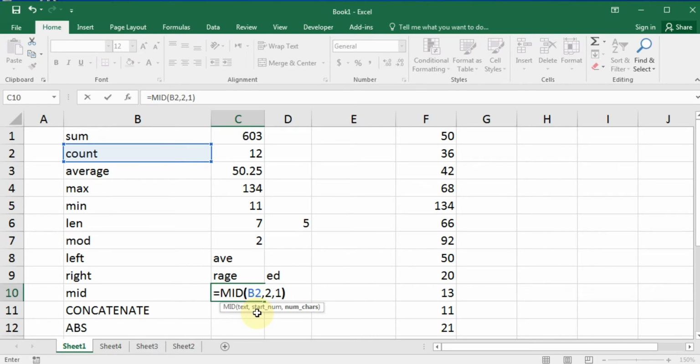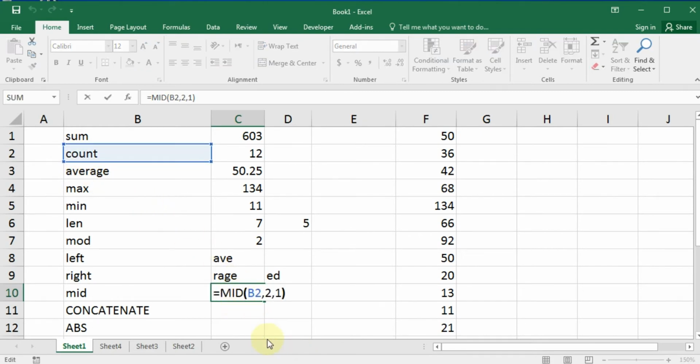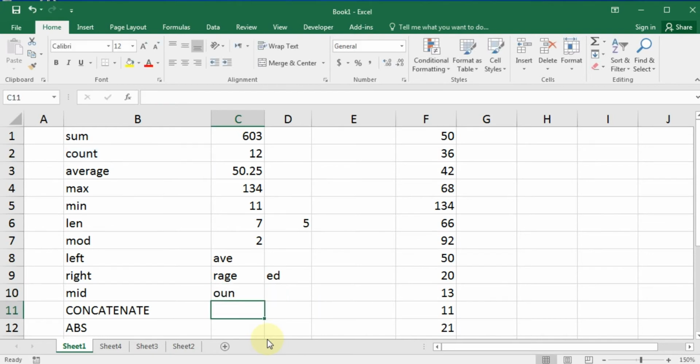We'll press enter, what will be our result? That will be O. So it started from the second, which is COO, and how many characters did we need? Only 1, so it will give us the result O. If we change it to 3 characters, it will give us OUN and 3 characters.